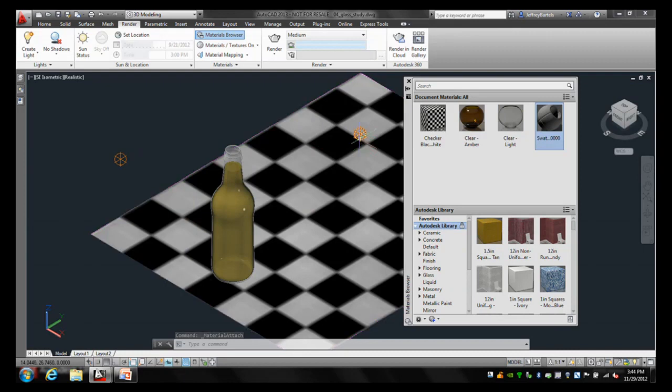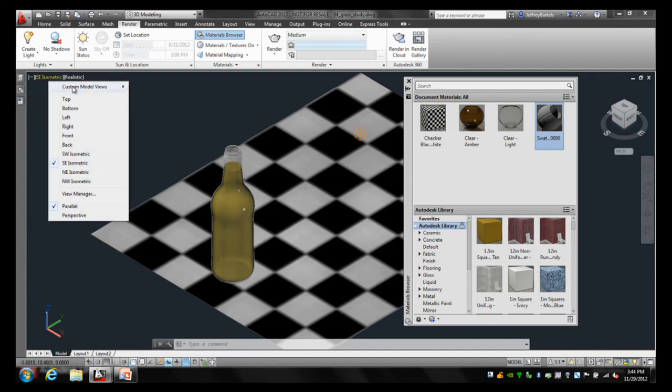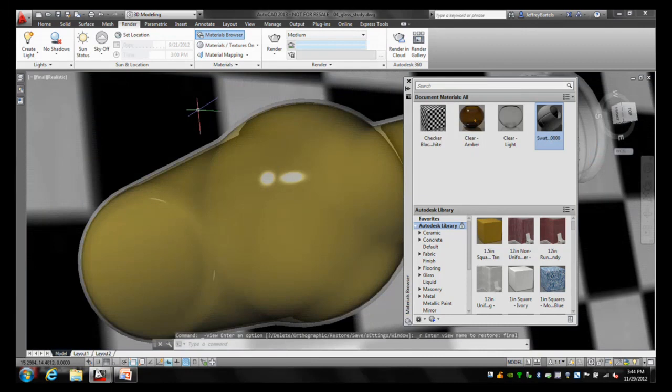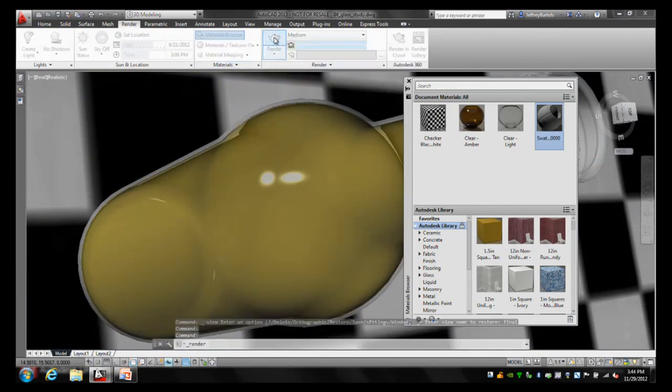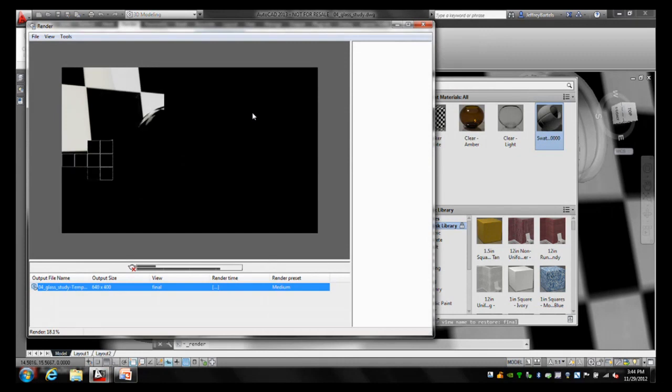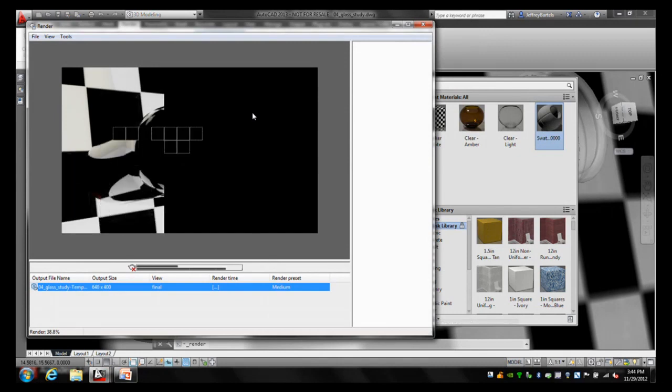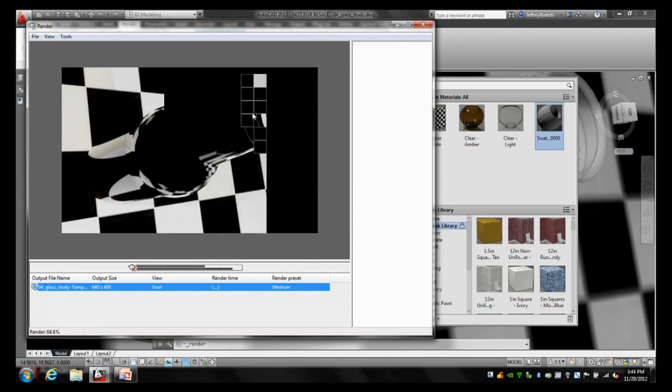You can see I have a couple light sources in this drawing already, a couple of point lights. I'm going to restore the view. I've got a saved view already. We'll go back here to the in-canvas menu and we'll load that. And then we'll render this out and see how it looks. Now try and visualize what this should look like. Okay, should look like a clear glass bottle with like apple juice or tea in it.